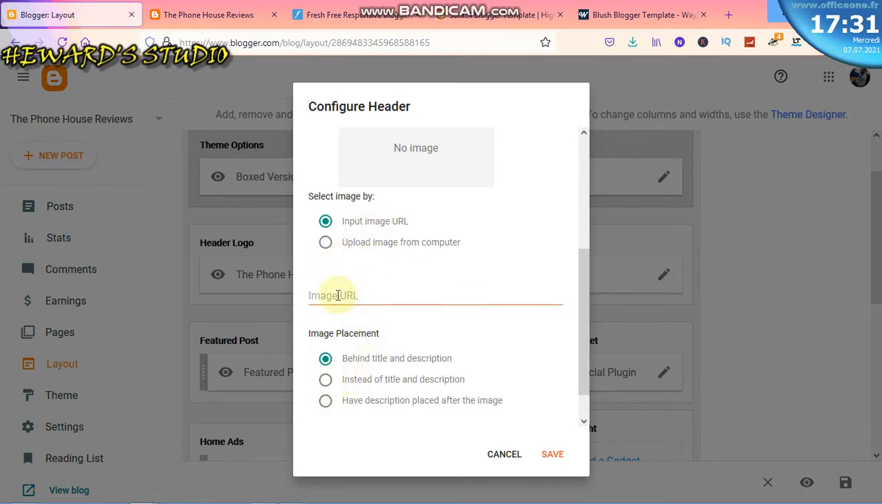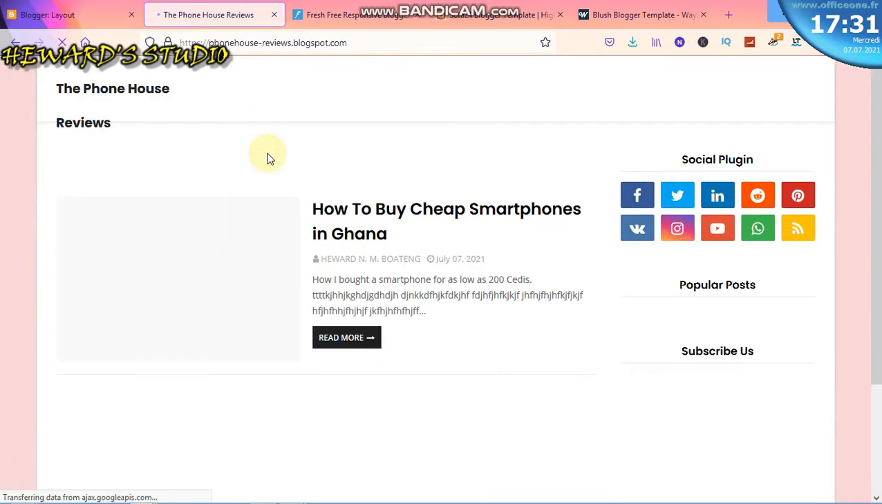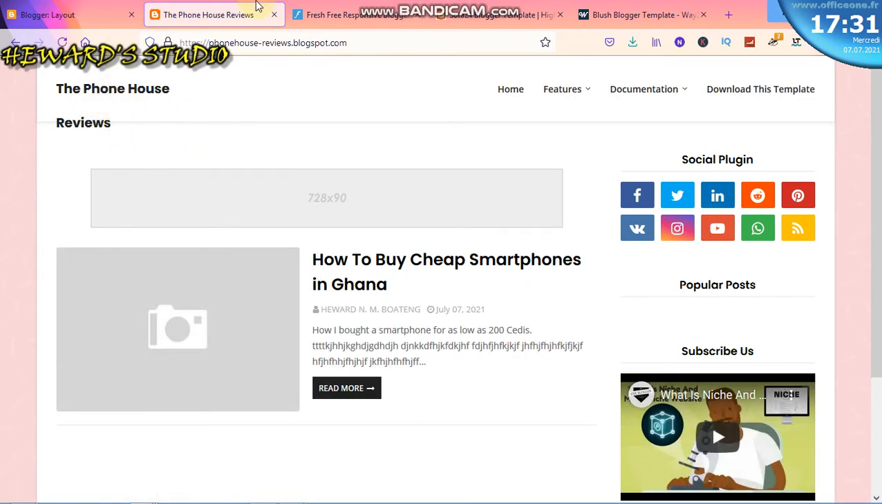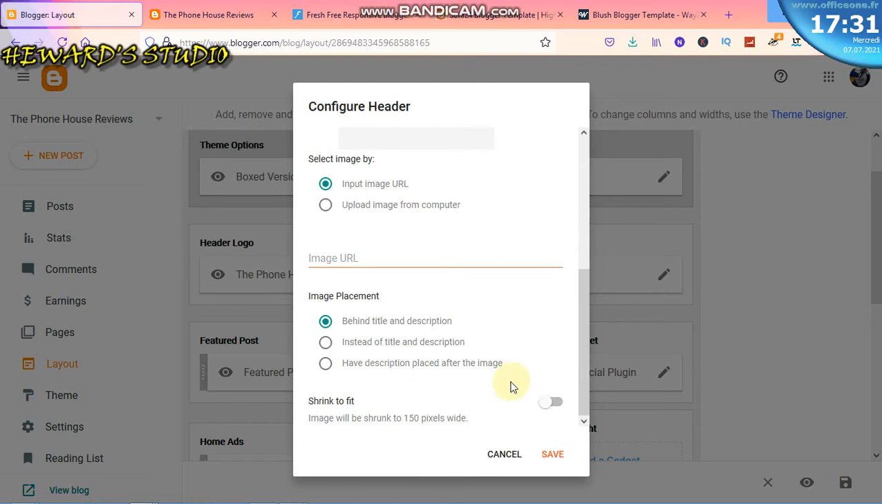So we are using image URL, image placement, have description placed after the image. Let's try this one and see. So you can work on your blog anyhow you like it. Okay, still it's not nice. This is very important. It needs to be placed somewhere here. Let me check if there are more options there.